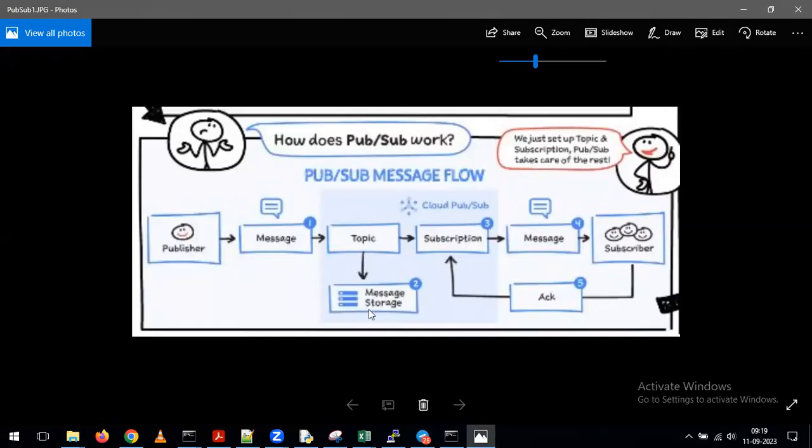But if you want to see the data, we can only see it on the screen. Internally, the data is stored in the message storage. That is the one I'm trying to say. Okay. Now just observe.